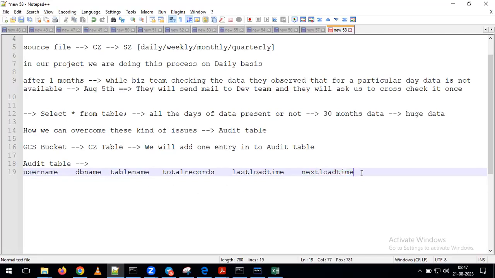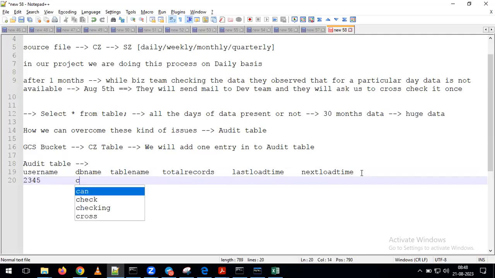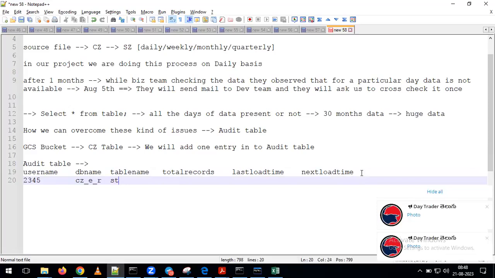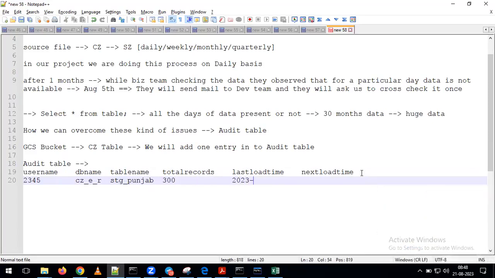For example, I am adding username 2345, and I'm giving the database name, for example, CZ_election_results. I'm giving the table name as STG_Punjab, the total records, for example, 300, the last load date, for example, 2023-08-21, and the next load date as 2023-08-22. So this is the way.